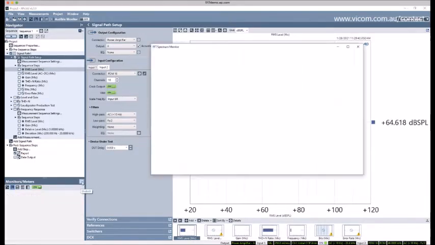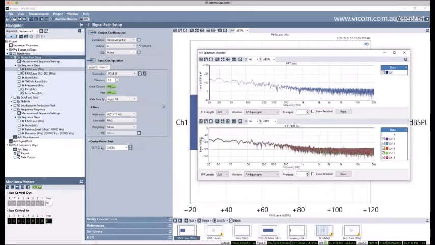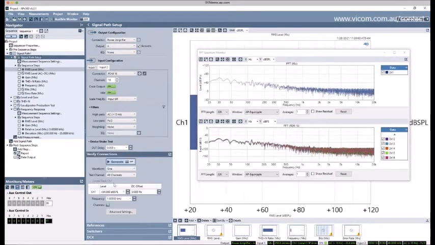And now in my input signal monitors, you can see I have two sets of results. One is the FFT of just our reference measurement microphone, and the other is the FFT on all 16 MEMS microphones. I'll go back to verify connections, and let's just turn on the signal generator. And you can see I now get signal on both the measurement microphone and my MEMS microphones.